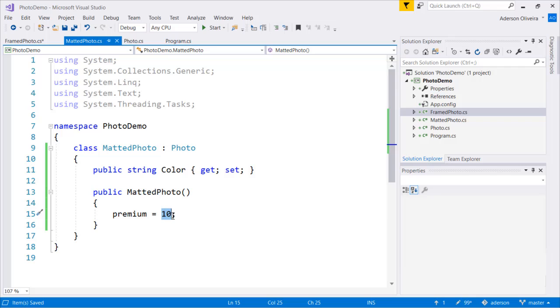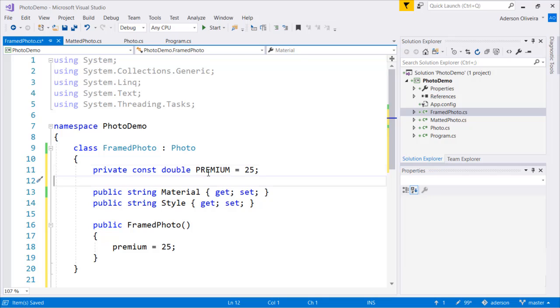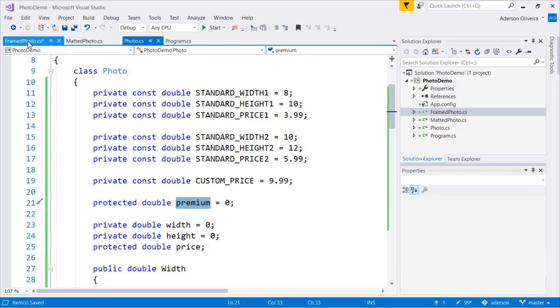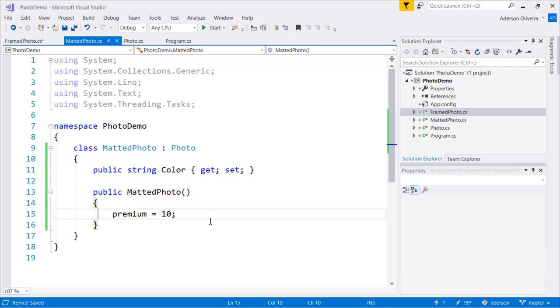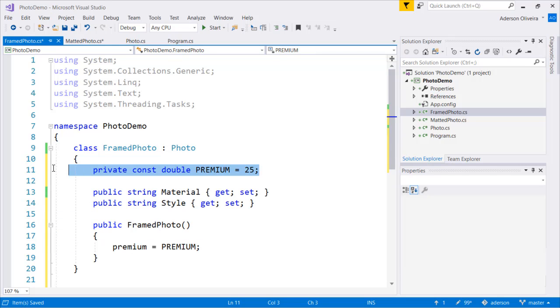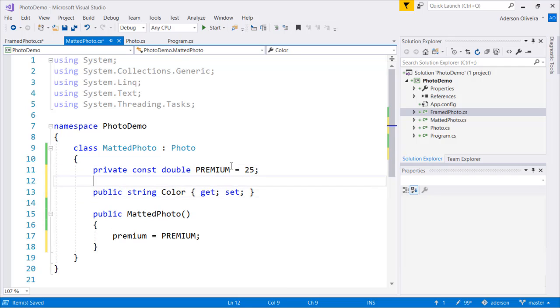But here's the thing, just to avoid magic numbers like this, I'm gonna use a constant inside the framed photo. I'm gonna say that there's a constant called PREMIUM, all caps, which is 25 for the framed photo. And then I'm going to say premium, which comes from the protected field in the parent, equals the constant. So again, we avoid magic numbers. And I'm going to do the same thing on the mated photo. Instead of setting the price, I'm going to set the premium. But I'm going to have to declare the constant here again, and this time around, this constant will be 10. So in the constructor, we are setting the premium.